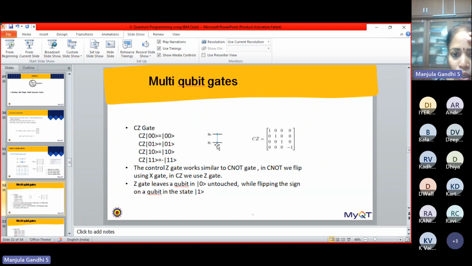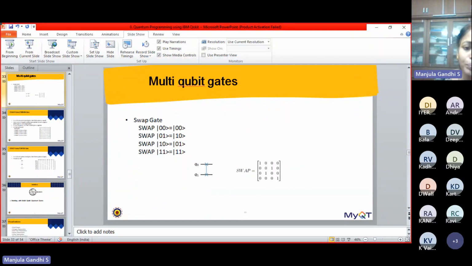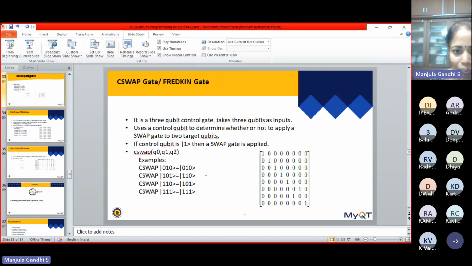When I say 0, 0, it is Q0, Q1 in state 0, 0. So 0, 0, 0, 1, 1, 0 and 1, 1. For 1, 1 alone, my output will be -1, 1. For all other things, we don't have any change. So 0, 0 remains 0, 0. 0, 1 remains 0, 1. 1, 0 remains 1, 0. And 1, 1 becomes -1, 1. Okay, so this is your CZ gate. Your swap gate swaps both the qubits. It will swap your Q0 to Q1 and Q1 to Q0. So that is what your swap gate does.